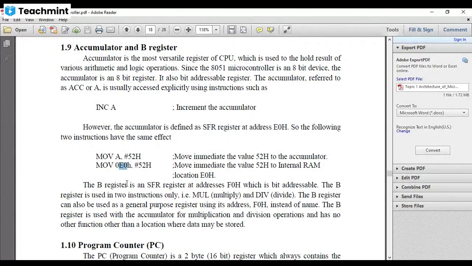त्यामुळे E0 ह्या लोकेशनला 52 हे स्टोअर होईल. म्हणजे पहिली इन्स्ट्रक्शन वापरायची का दुसरी, that is whether to use the first instruction or the second instruction is totally dependent upon the program designer. Both instructions do the same job, nothing changes. One instruction is by the name of the SFR and the other instruction is by the address of the SFR. Now this is about the accumulator.